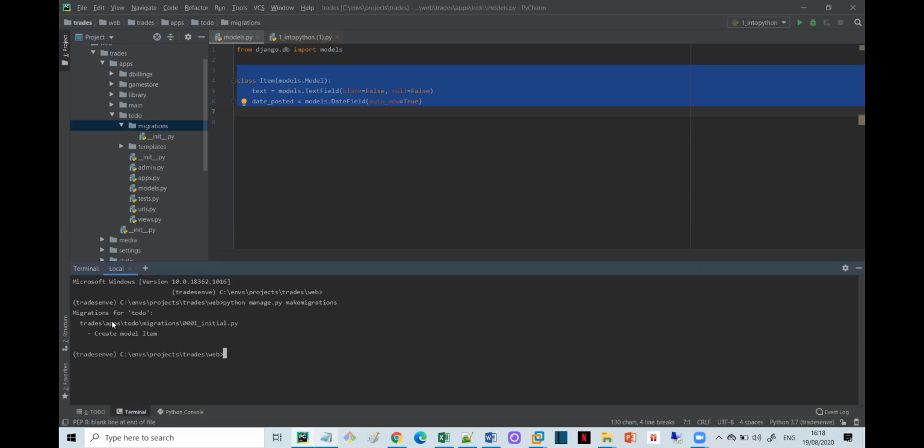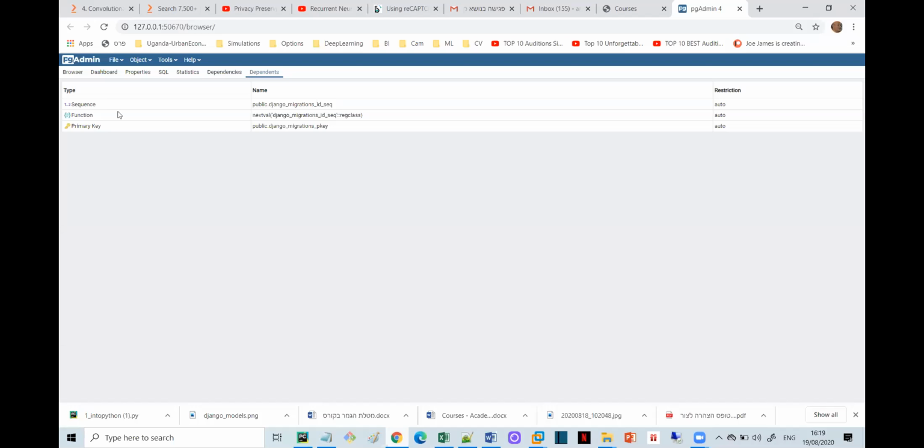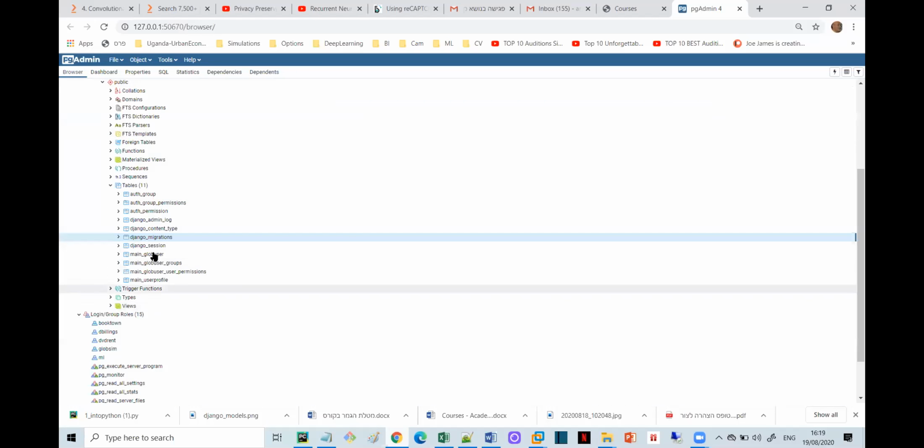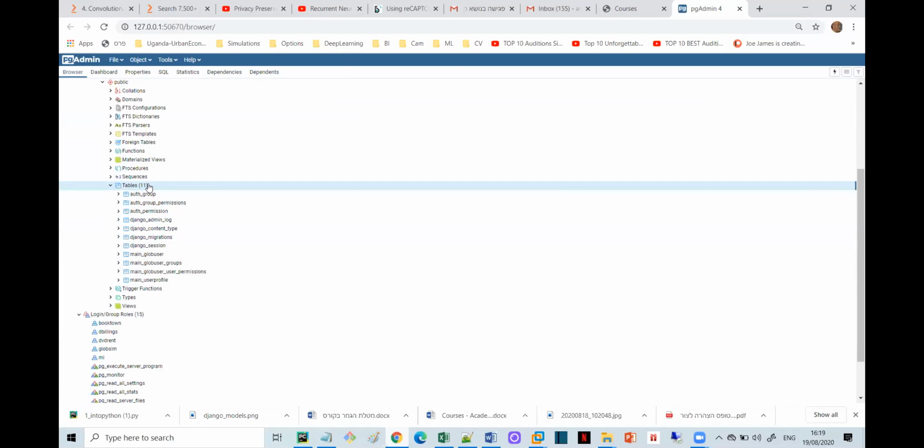And here we go. It tells me migrations for to-do, the application to-do, create model item. I'm creating for you this file under the directory migrations in the to-do application, right here. So let's double click here. You will see, this is exactly the file it created. It tells you it did it to create a model called item, meaning I created the SQL command that you need to create the table inside the database. Since no command has been sent to the database, if I go to the database, I will not see the table created. There's nothing because it wasn't created yet.